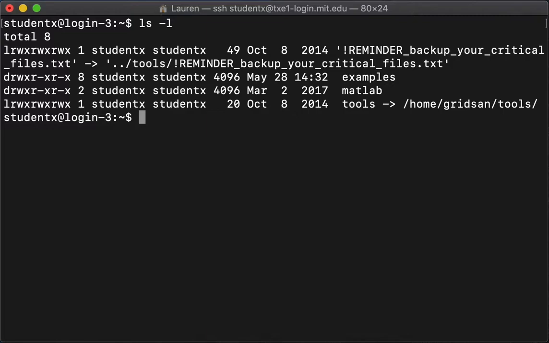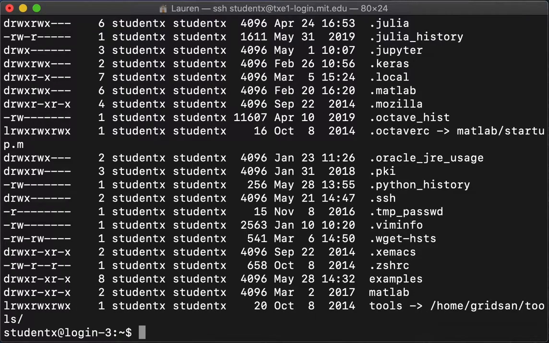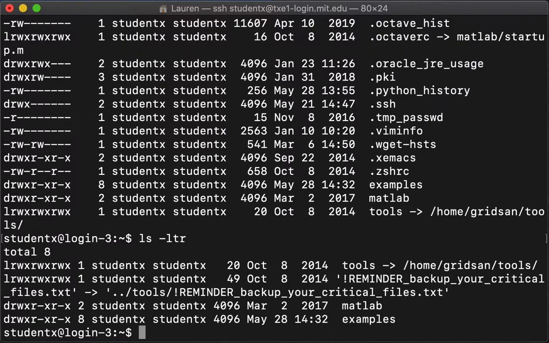Some common flag combinations are ls -la to get the long form of all files, including hidden files, and ls -ltr, which prints out the files in order by increasing timestamp, so your newest files are at the bottom.